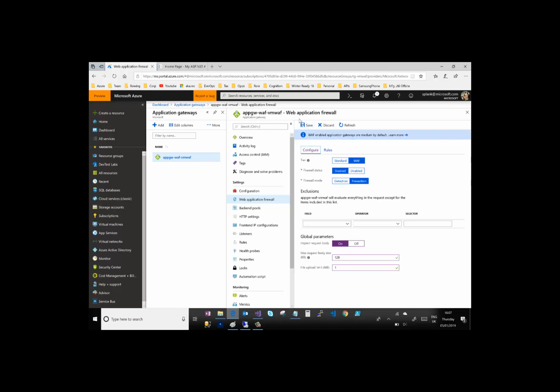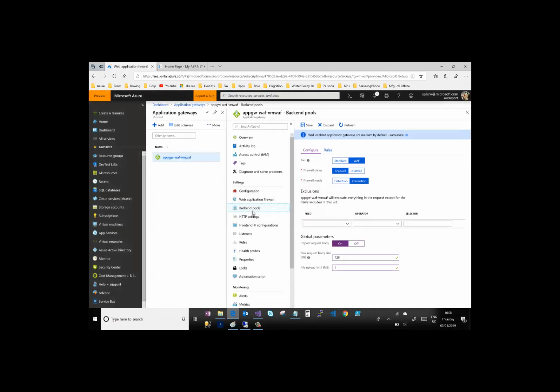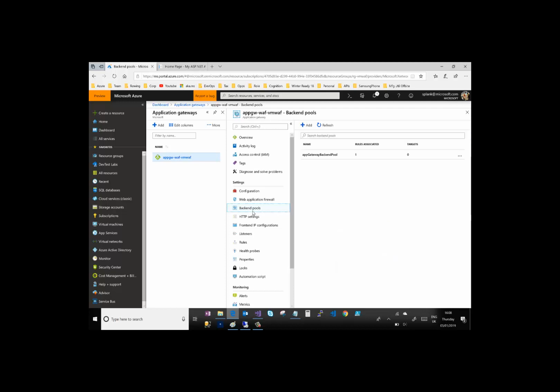We've already saved that. Now let's go to backend pools. This is very strange, isn't it? Look, I have just saved that, so I don't understand why it says that. I think this is a bug. We'll just go with that. So we go to the backend pools.